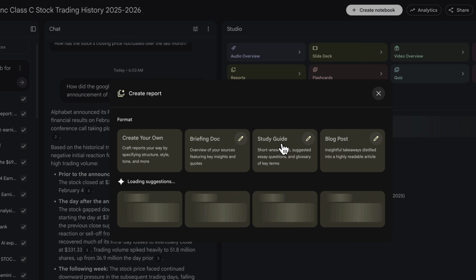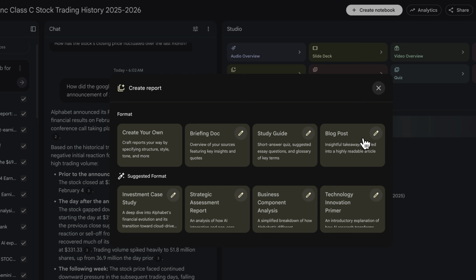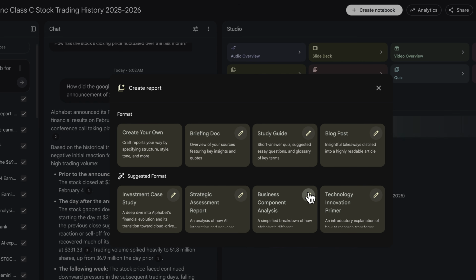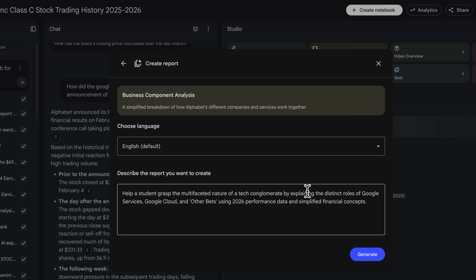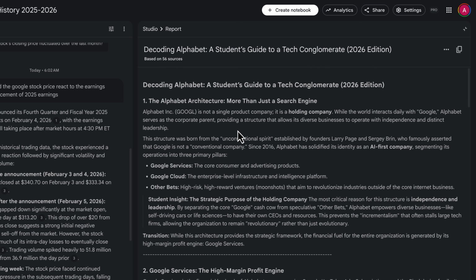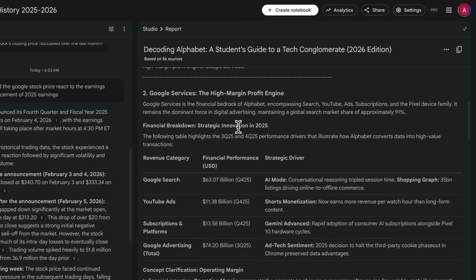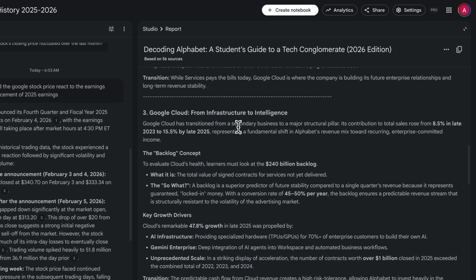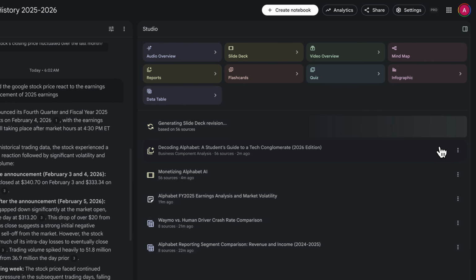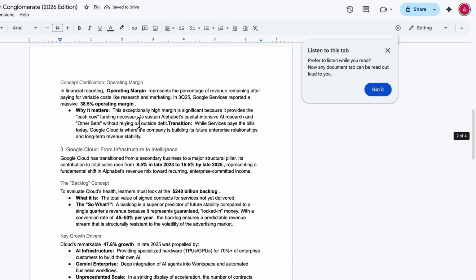Another new feature is dynamic reports. So it gives you an option of a couple of different reports, but then it gives you a suggested format based on your sources. So it looks into the sources and it knows that there's a lot of investment information there and a lot of business component information there, and it will create you a great prompt to build a report. So I'm going to take this business component analysis prompt out of the box, and this has created a great report where it goes through all the different business units of Google and their backlogs and what could happen in the future. So I can pull that out also into Google Docs. I can export that out and share it with my team.